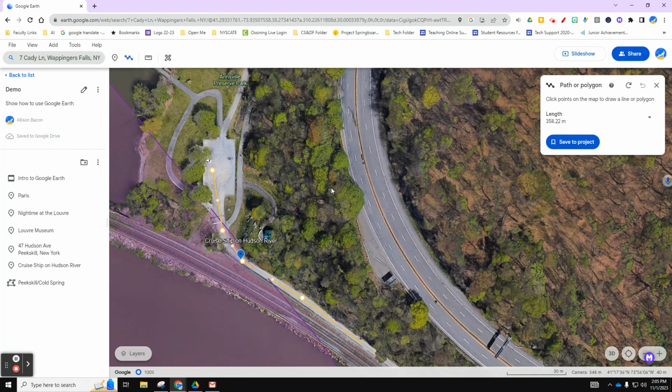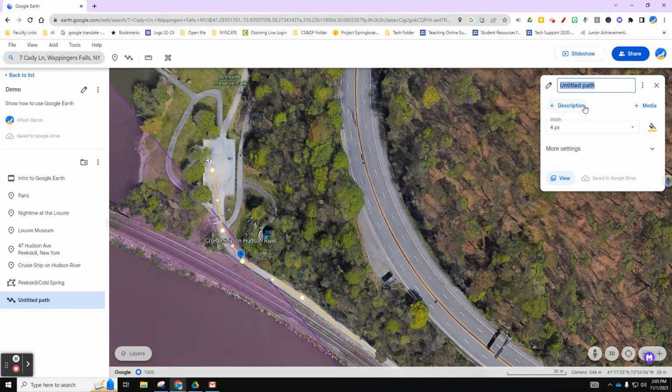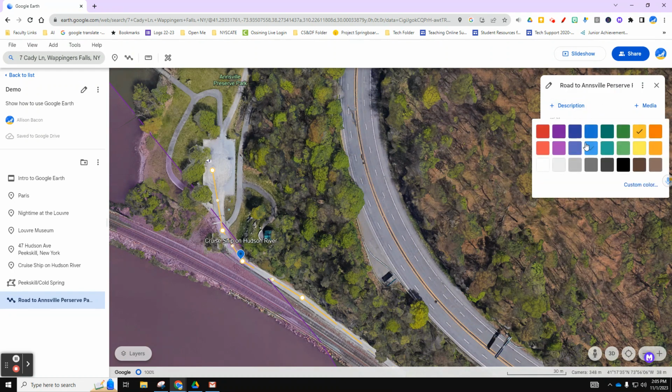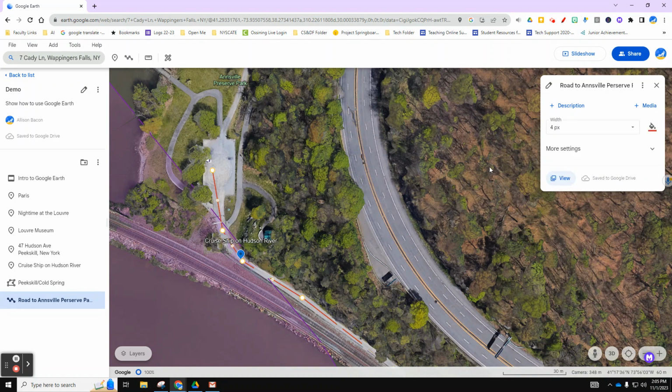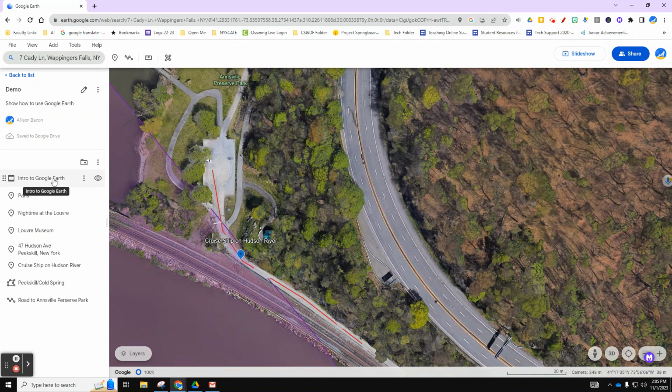We would click on another dot to create a polygon. And then I'm going to click here. And this was Road to Ansville Preserve Park. Again, I can change the color. So if I wanted to make this a contrasting color so it could stick out, I can do that. And now we have a slide, an overview, a ground view, and images and all the different pieces of the things that we can do with our Google Earth presentations.